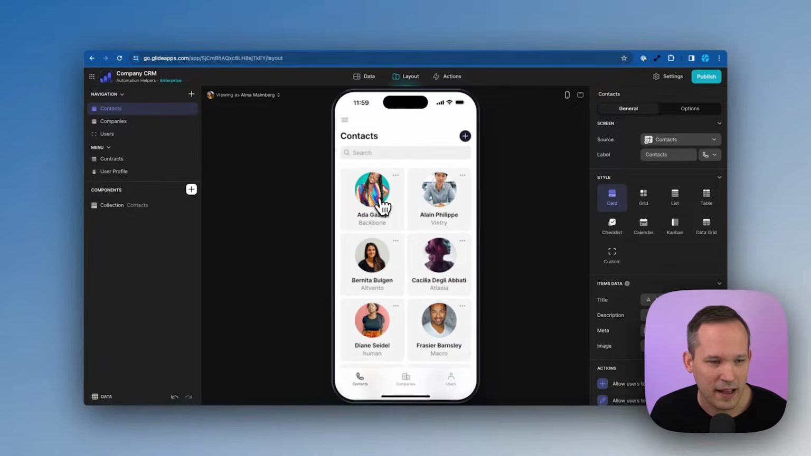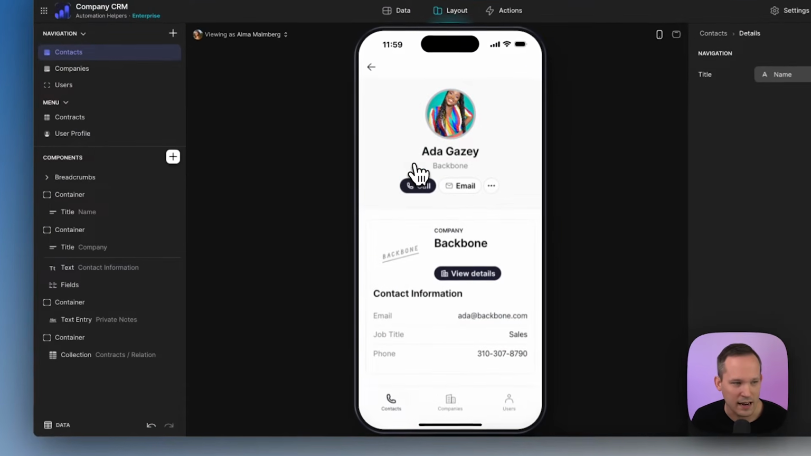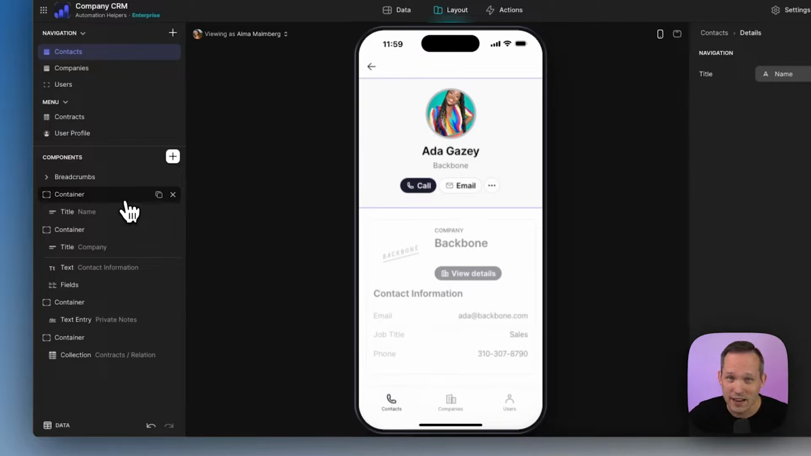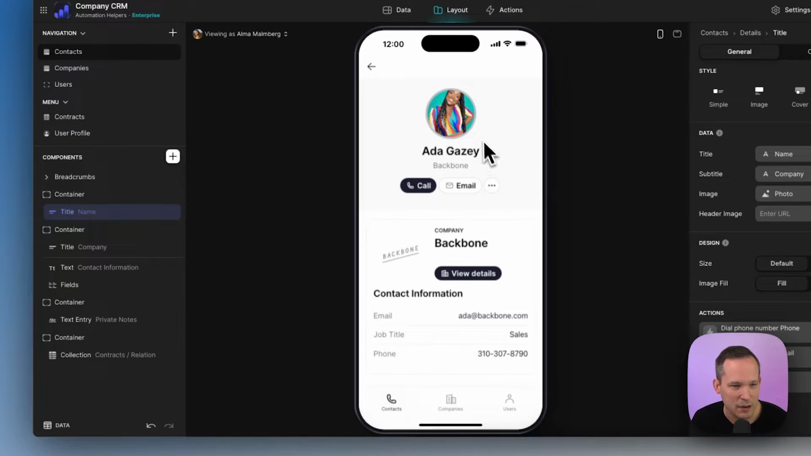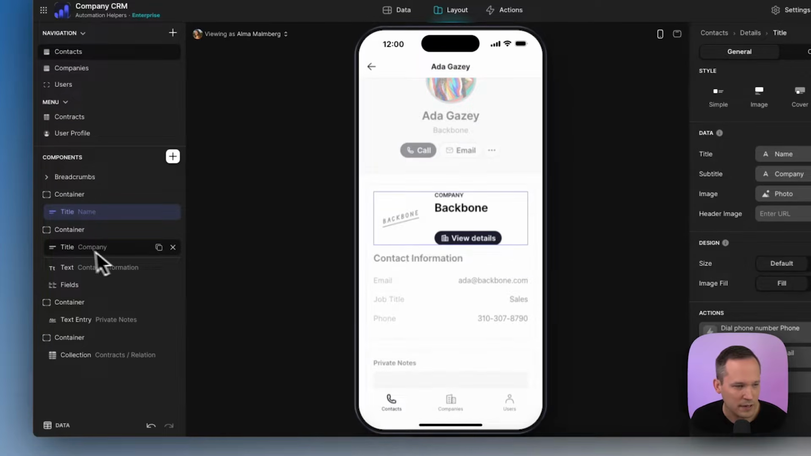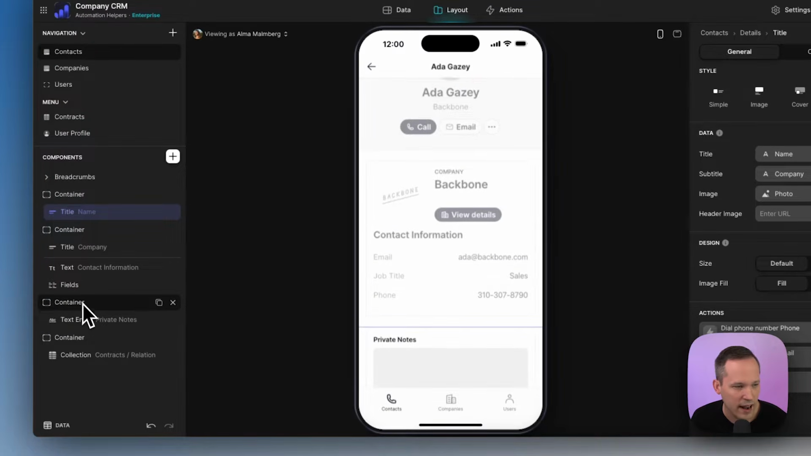But now look, if I click into one of these contacts, this changes. The components I'm displaying, now there's several more of them. A container is just a grouping mechanism for how we can take different data and display it together on a screen. We've got a title area here, which contains some information about her name and the company that she's working at and an image. And then down here, we've got information about her company. And you can see that we can hover over any of these areas.